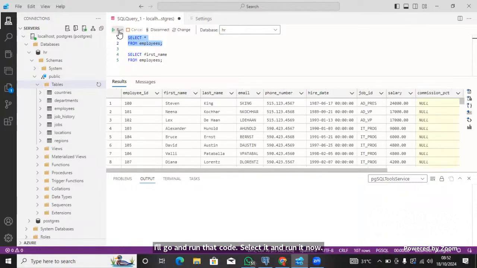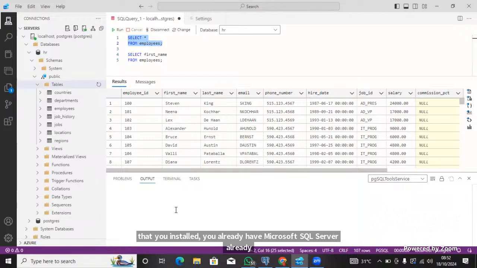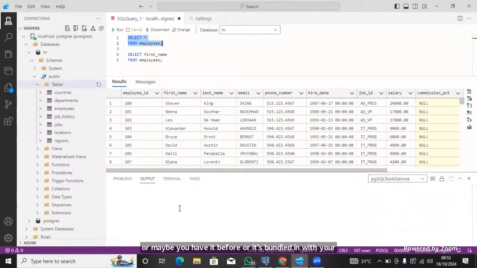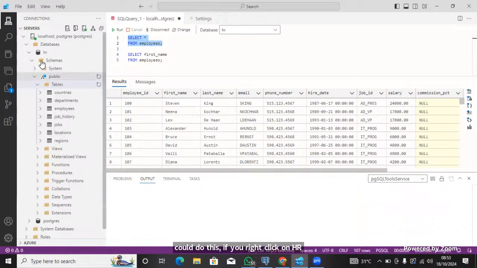Wow, thank you very much. So what you were doing is you were trying to run this query on Microsoft SQL Server. I am thinking that you already have Microsoft SQL Server, or maybe it's bundled in with your Azure Data Studio. And the other way you could do this, if you right click on HR, your HR database.